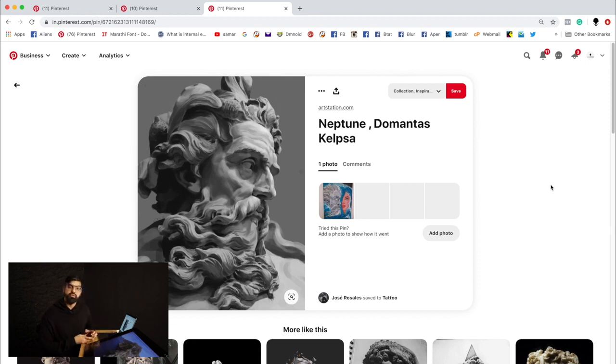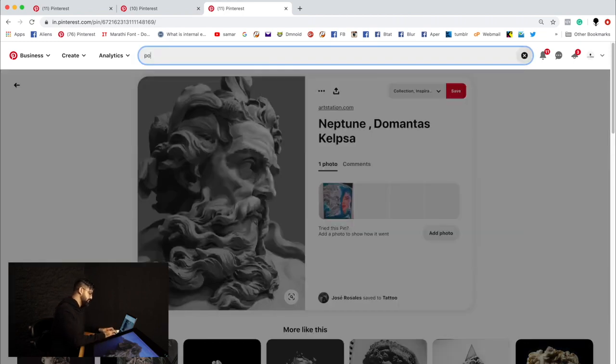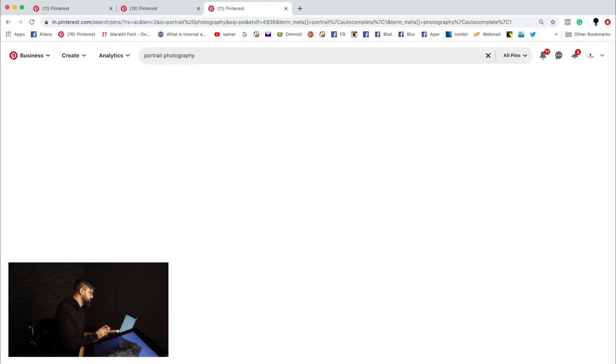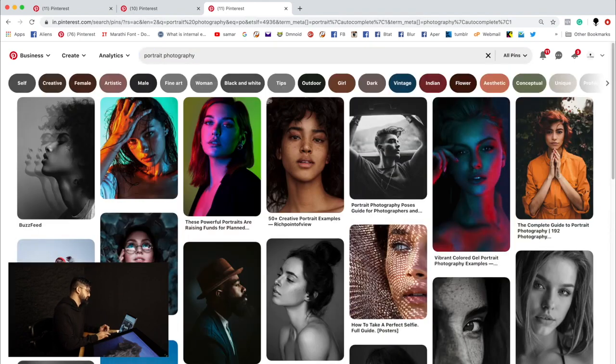So after this, the first thing I would think of is, let's search a few portrait photographs. So I'm going to search with portrait photography and see what comes. So we have a few here.